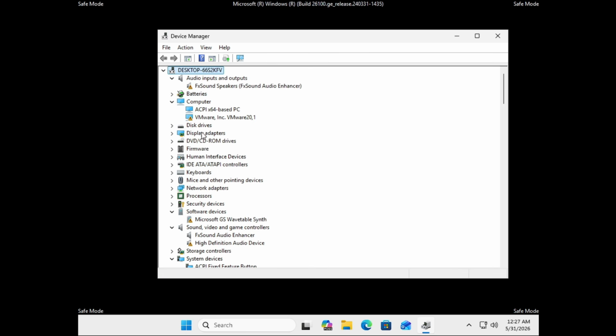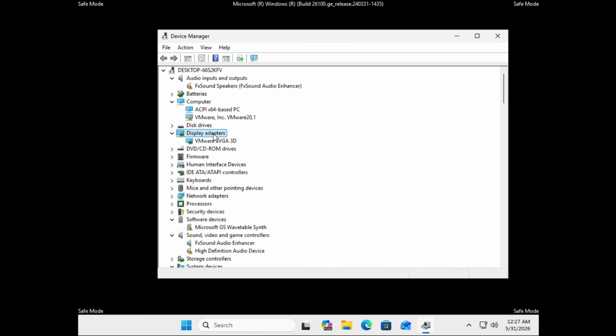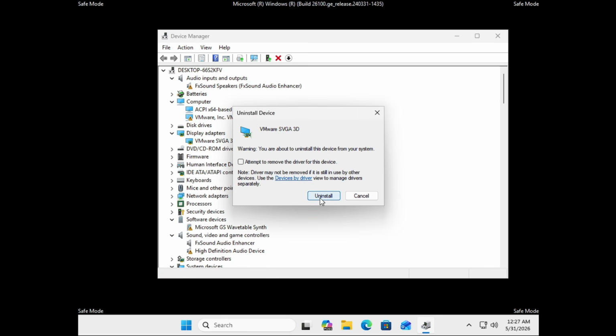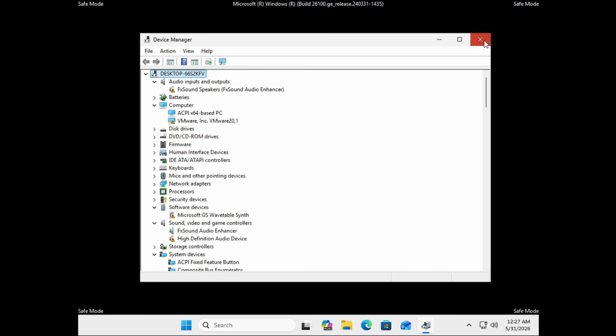Once uninstalled, you also need to look for the display adapter. Again, make a double click on it, and your graphic card will be displayed. Make a right click on it again, click uninstall device and again click uninstall. Now you can close it.